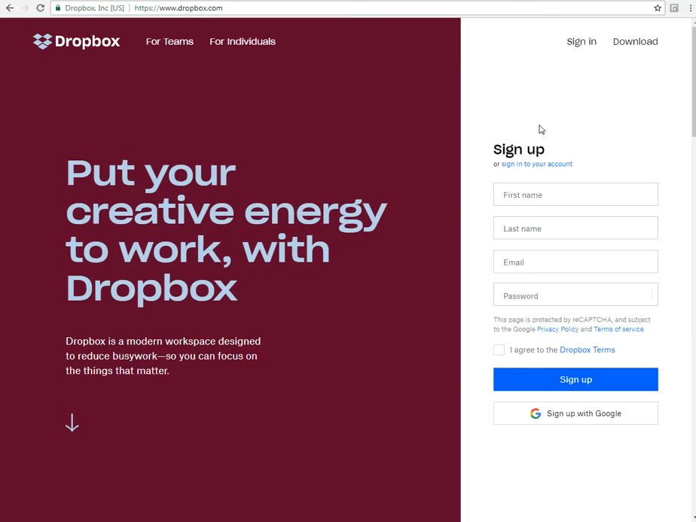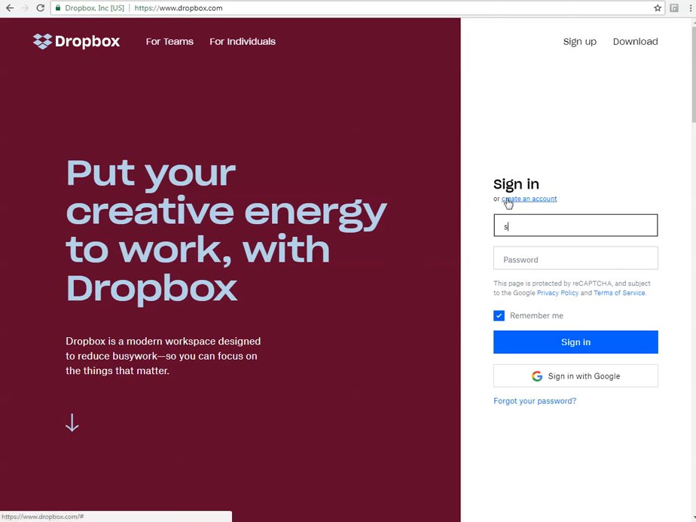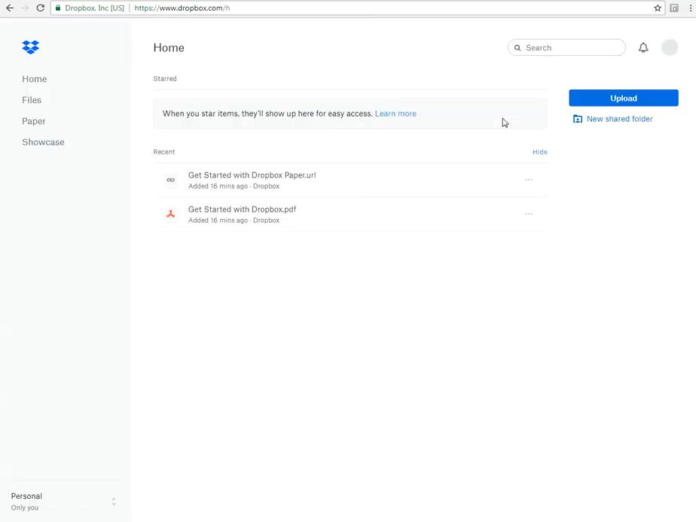If you don't have an account, you can sign up here. If you do have an account, you can sign in here. If you don't have an account, you just go ahead and open one up. It's free. And if you do have an account, just log in. I'm just going to go ahead and log in. Okay, log in, and this is what you get.